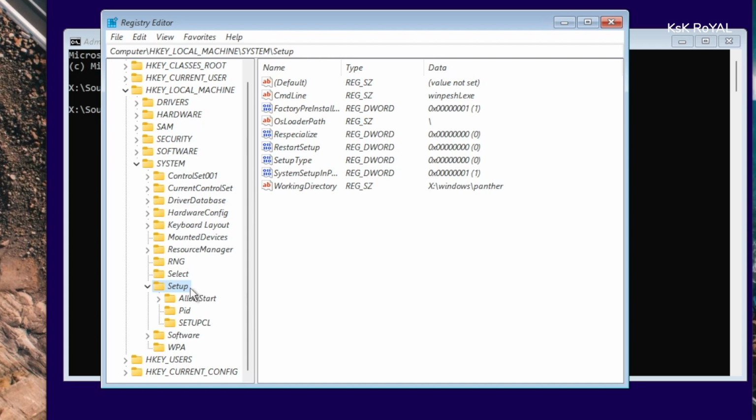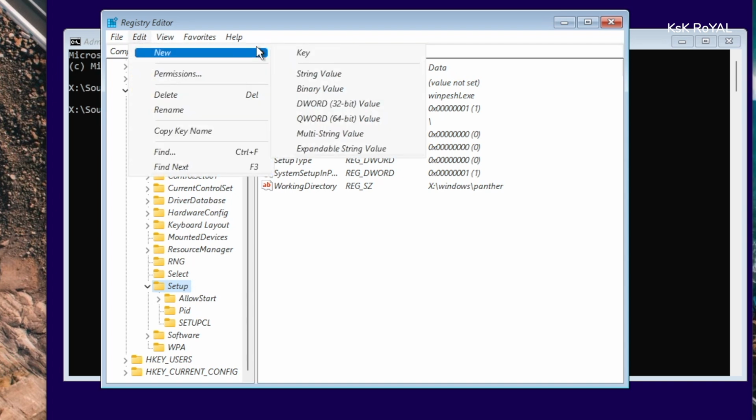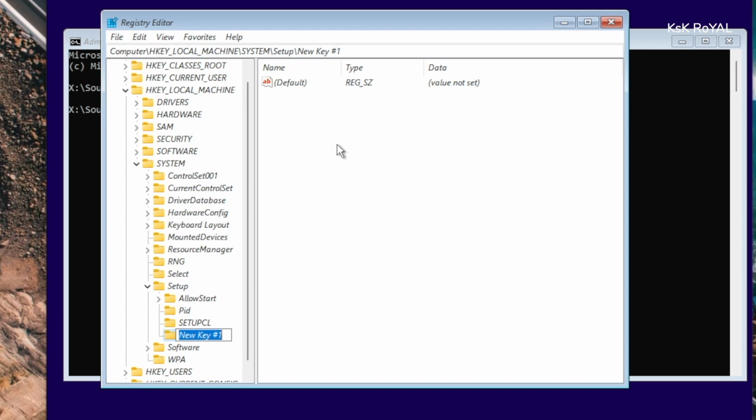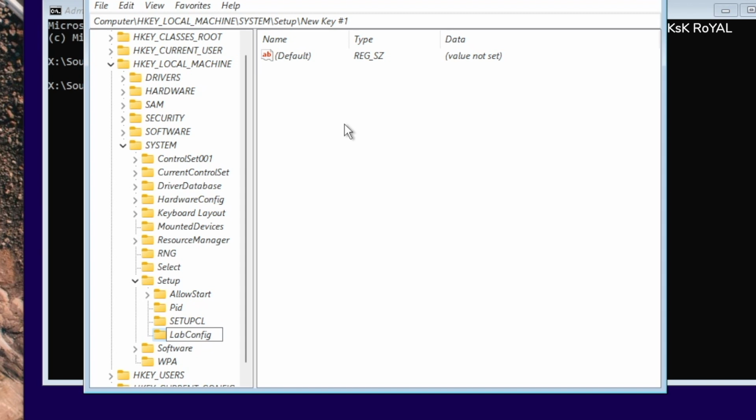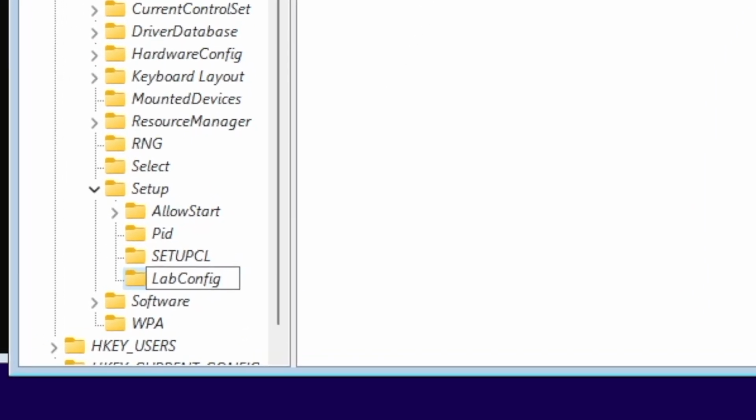Inside the Setup folder, we need to create a subfolder. To do so, select the Setup folder and click on Edit from the menu bar. Choose New, Key, and name it LabConfig. Make sure you type exactly what you see here. This is very important, all the uppercase and lowercase letters should be the same as mine.